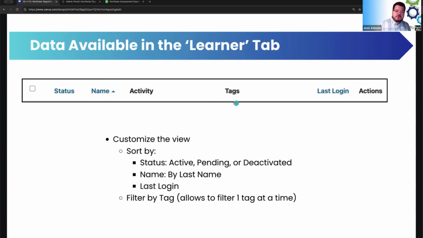You could also filter by tags, but tags would only allow you to filter once. If you have more than one, it will not show you. If you want to filter by multiple, then you have to do the actual filter and select all the tags that you would like to filter.